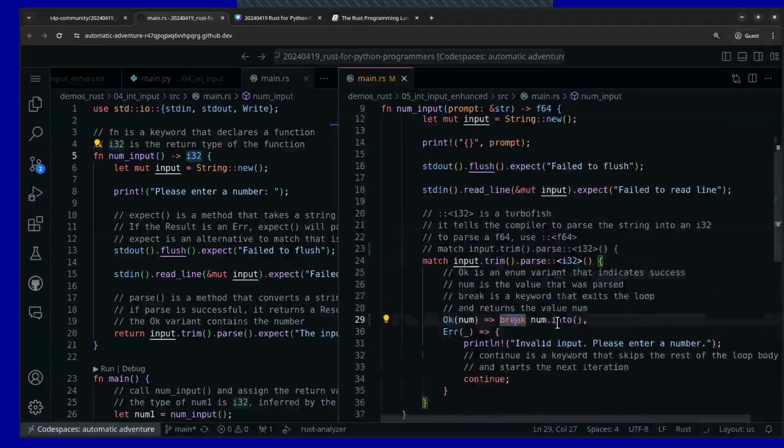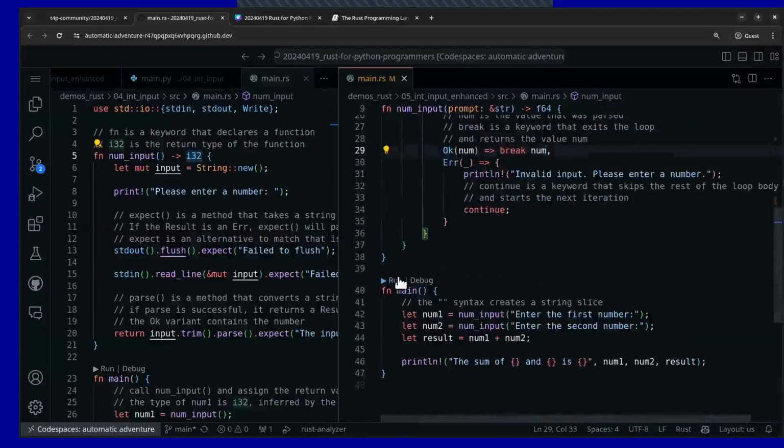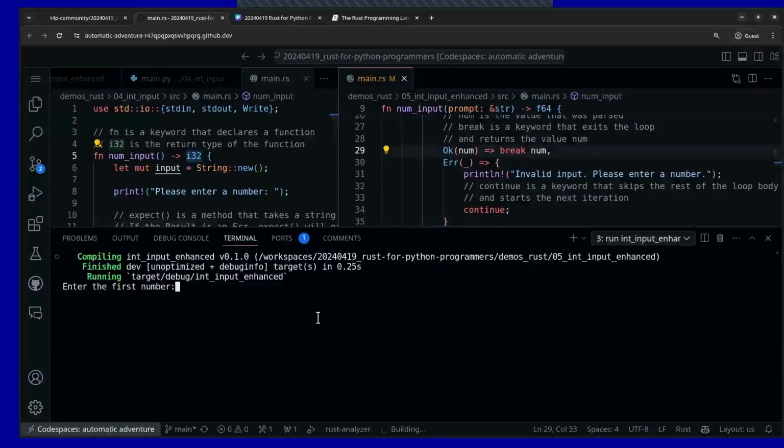Now, what if I change this back and we just did the F64? What if I type in an integer without a decimal value coming after it? So I type in 2.